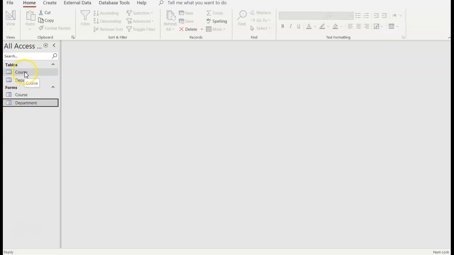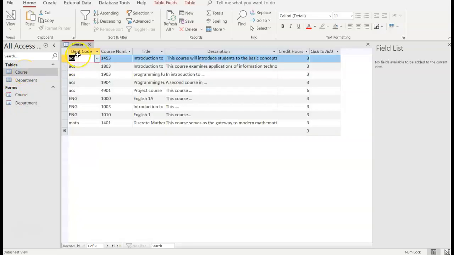If we take a peek at the courses table, you'll notice that there are 9 records of information, and you have a department code, course number, title, description, and 3 credit hours, except for one. The Applied Computer Science has 6 credits. But there are 5 applied computer science, 3 English, and 1 math.